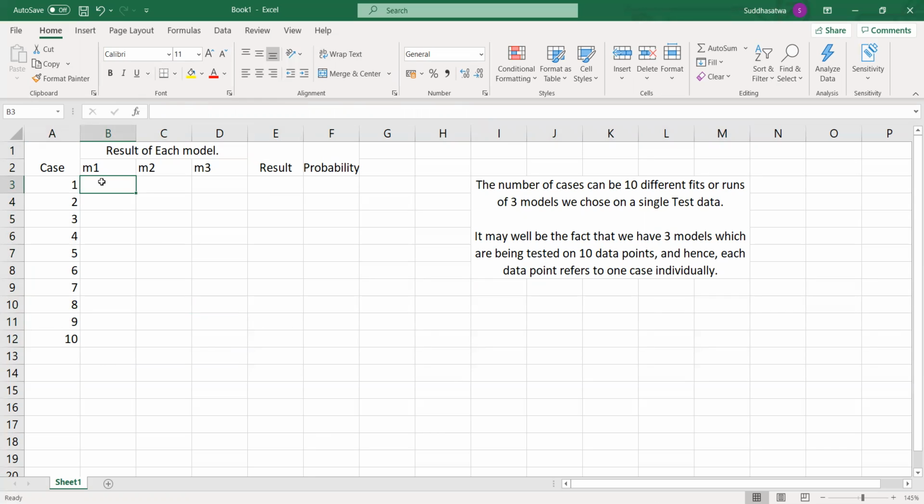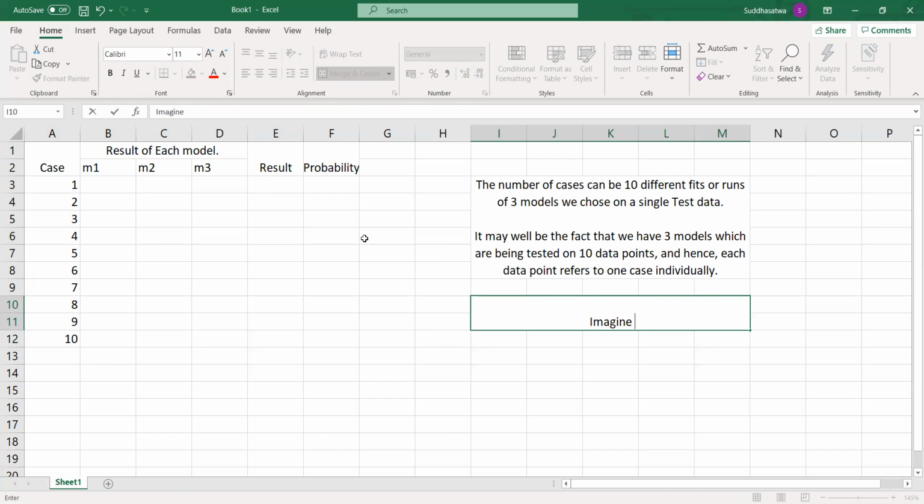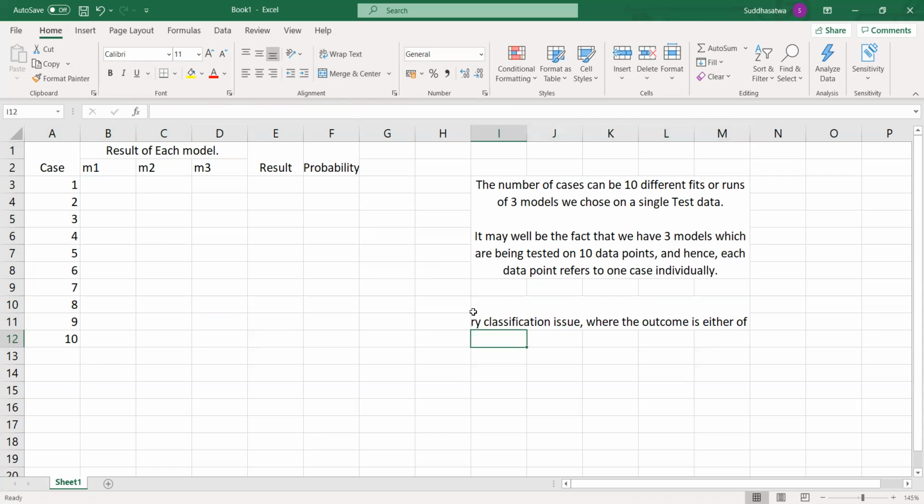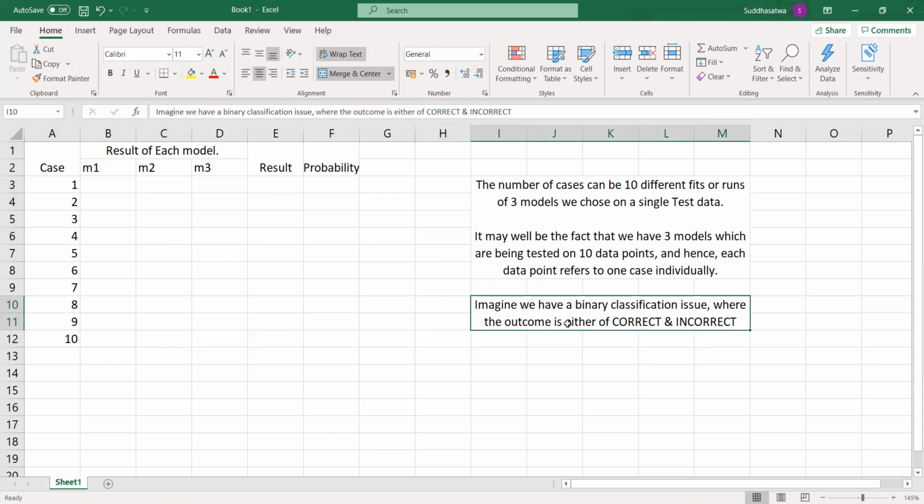Now, what this results in is, let's say I have a binary classification problem. Just to simplify, imagine we have a binary classification issue where the outcome is either correct or incorrect. So I can have only two outcomes. The outcome can either be correct, which you can label as one, or incorrect, which you can label as zero.